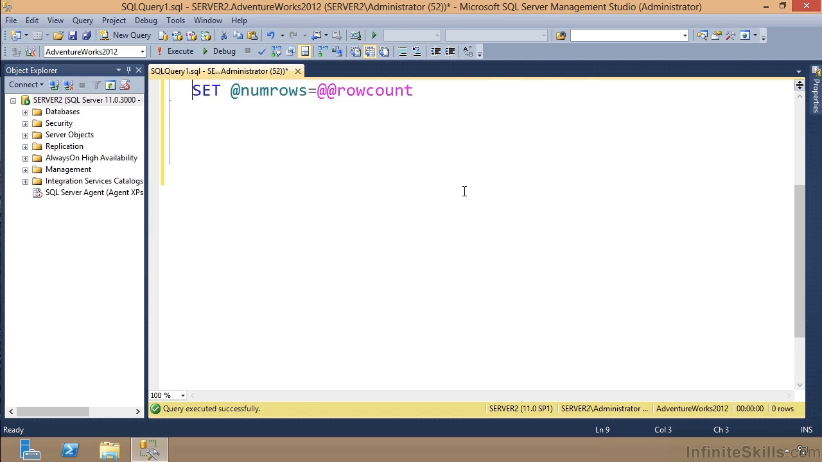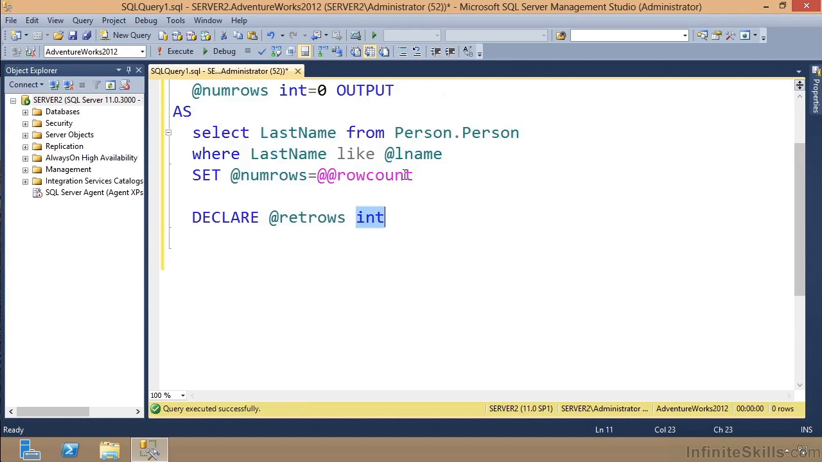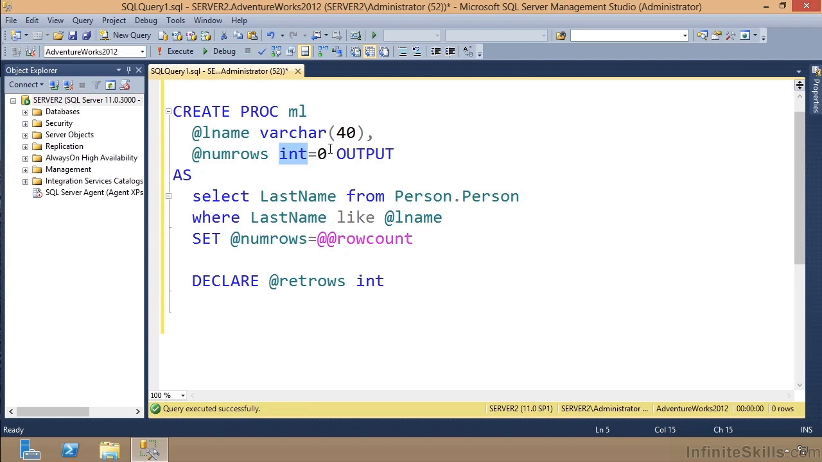And I'm going to scroll all of this up for just a moment here, and let's now talk about how we can use this output parameter. Well, we're going to have to declare a variable to catch whatever is coming back from the stored procedure as an output variable. So we're going to call our variable that catches it RETROWS, or return rows, if you will. And it's an integer data type. Now, the data type on the variable that's going to catch it has to match the data type of the output variable that we created in our stored procedure. That just makes sense. The data types must match.